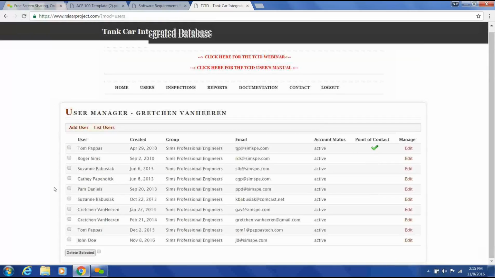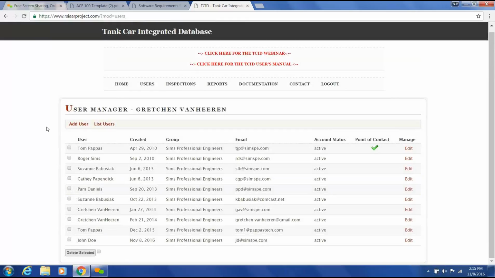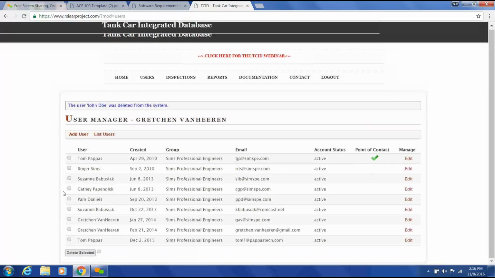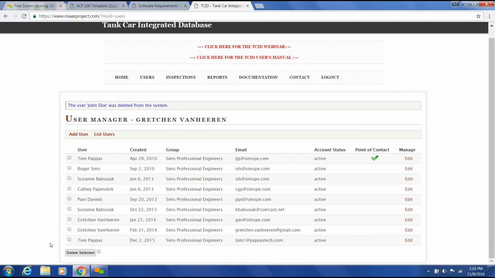And the last thing we can do from this user manager is to delete an account. To do that, click the checkbox next to the account you want to delete, and then also click this checkbox next to the Delete button. This is a redundancy that we put in there just to make it a little harder to accidentally delete accounts. So once both checkboxes are checked, you can hit the Delete Selected button. And then you can see the user was deleted from the system, and as you can see, John Doe is no longer listed in the users.